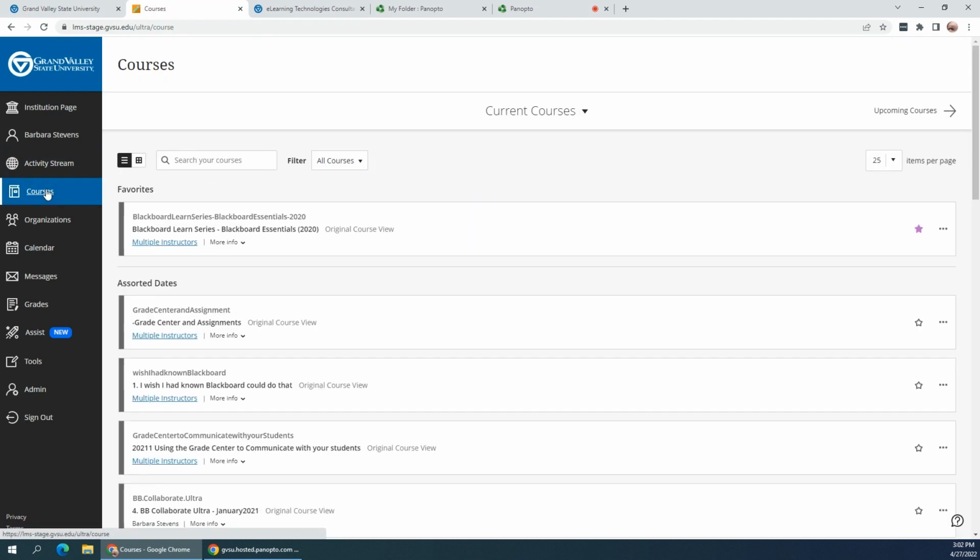Click on courses to access your courses. Here at the top are known as the favorites. You can tell you have a favorite not only because it's up top under the heading, but over here on the left or on the right side, you can see the star. The star is filled in. That's because it's been marked as a favorite.